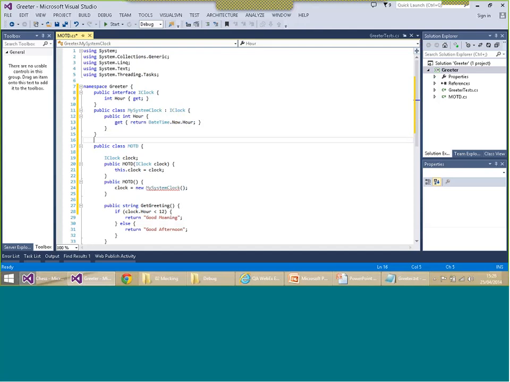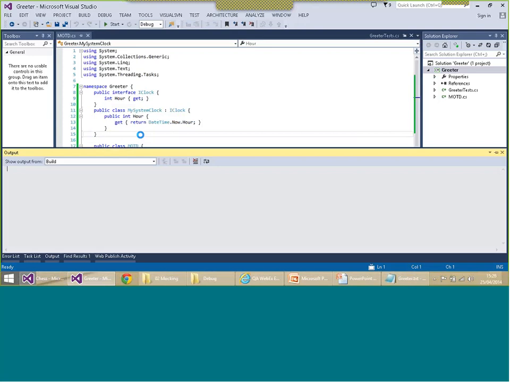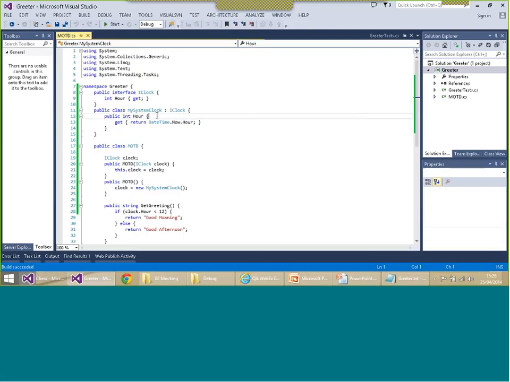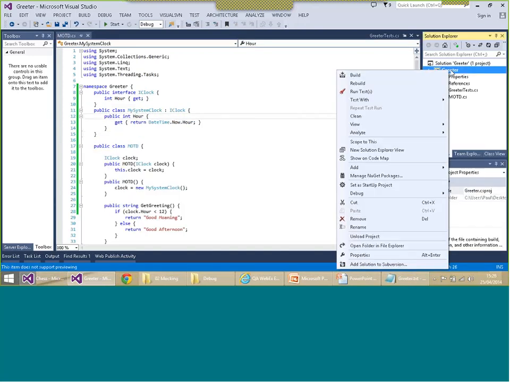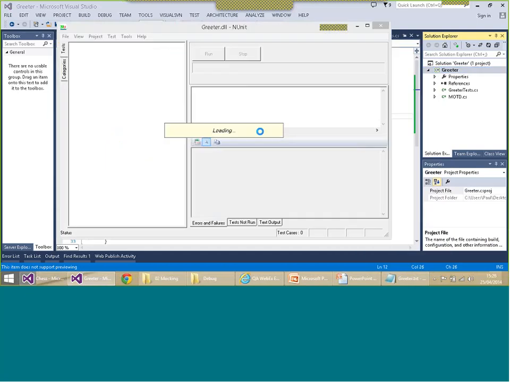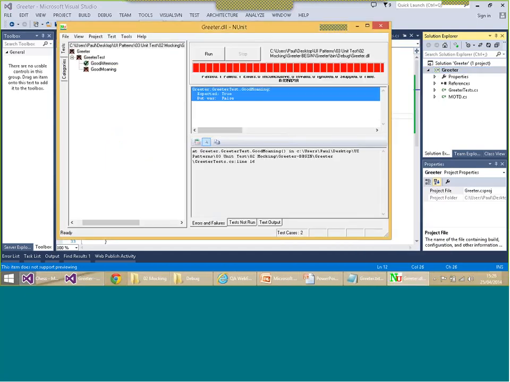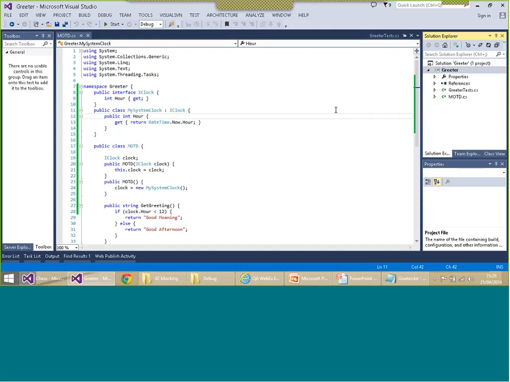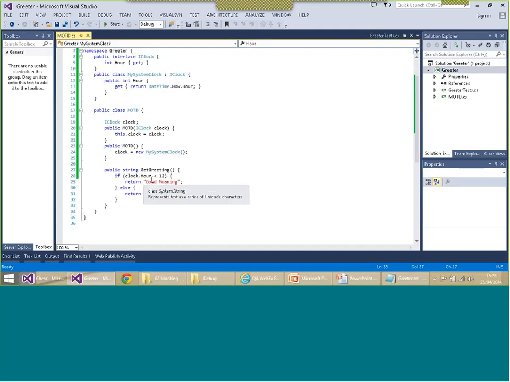Hopefully we're compiling. We haven't changed anything. The tests will still fail in exactly the same way as before. But what I have done is factored out this dependency and made it into something that I could pass in as a dependency injection.